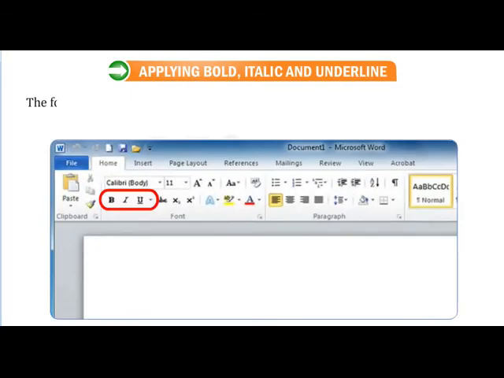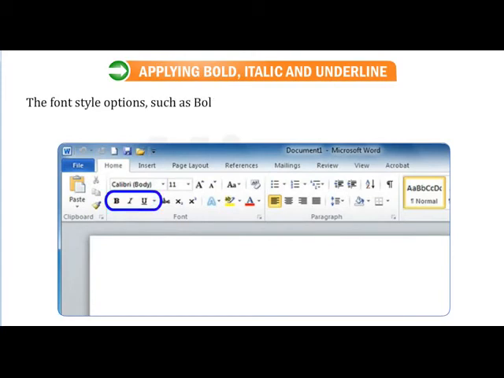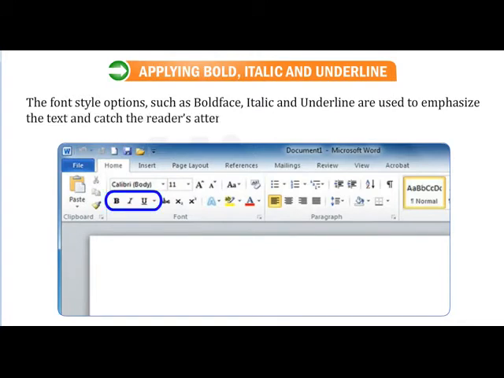Now let us talk about applying bold, italic and underline. The font style options such as boldface, italic and underline are used to emphasize the text and catch the reader's attention.